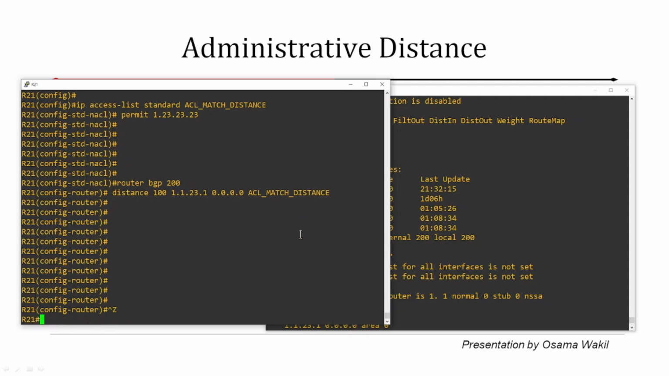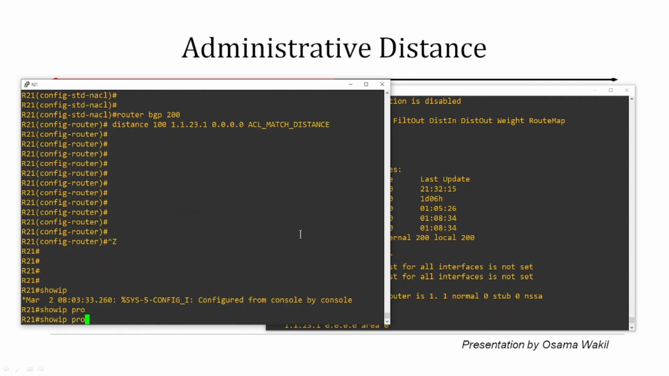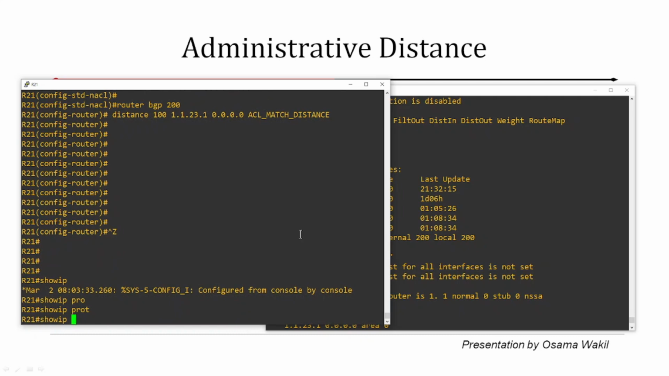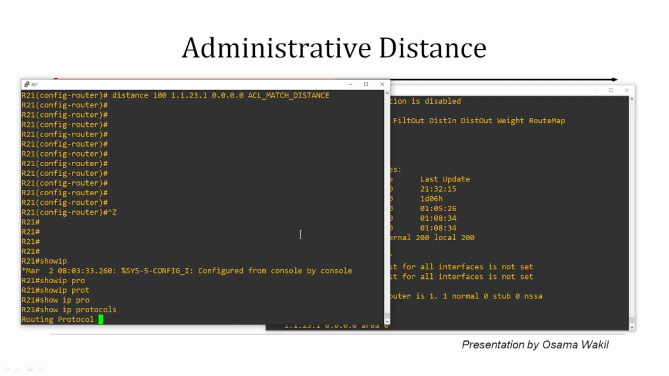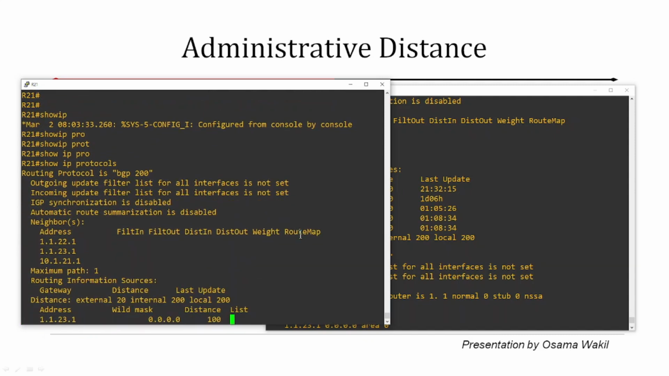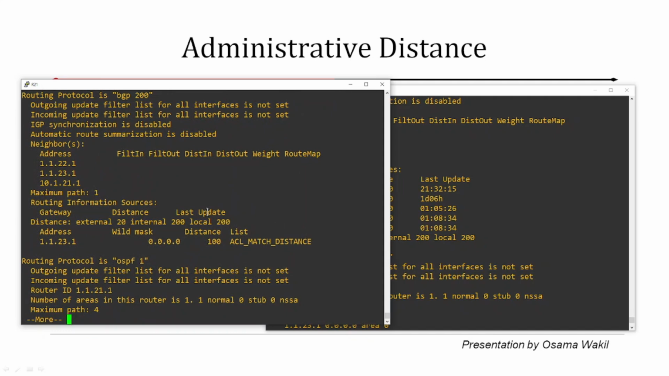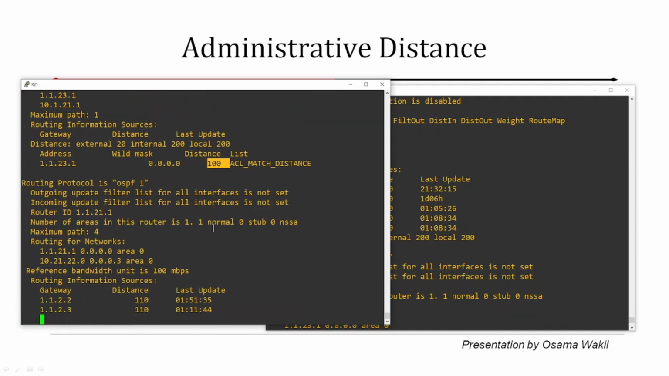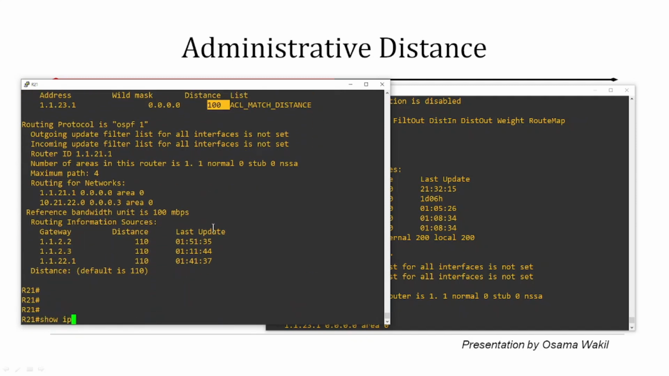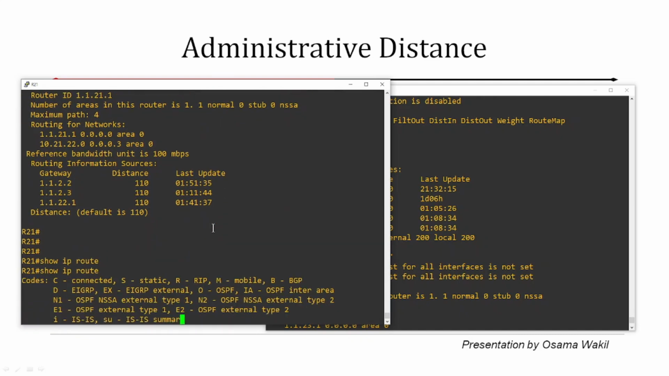So I have now configured the distance 100 with this neighbor, and I'm also matching an ACL over here. Let's go over here and run show IP protocols. Now here is an interesting thing. Last time I showed, while running show IP protocols, that the distance was external 20, internal 200. Here we see the same thing, but then we have one more thing: the address and wildcard mask. So whenever it matches this neighbor, it is going to match an ACL list and apply a distance of 100. Awesome.